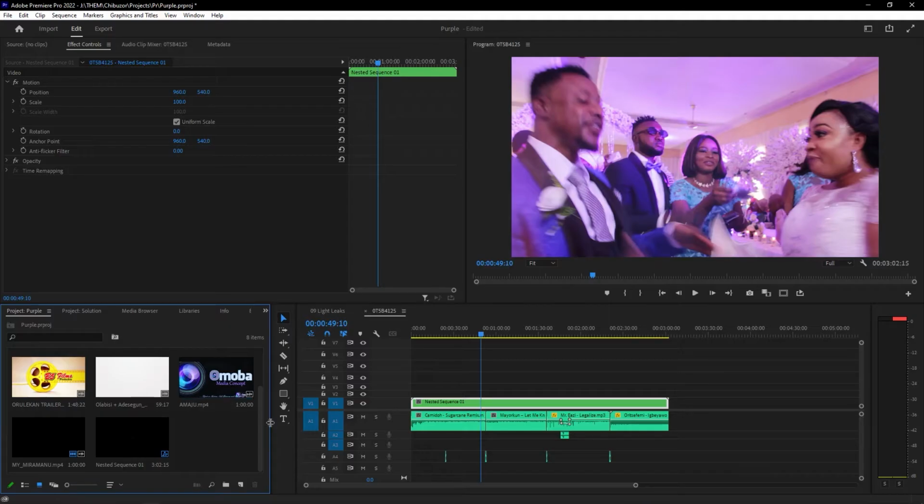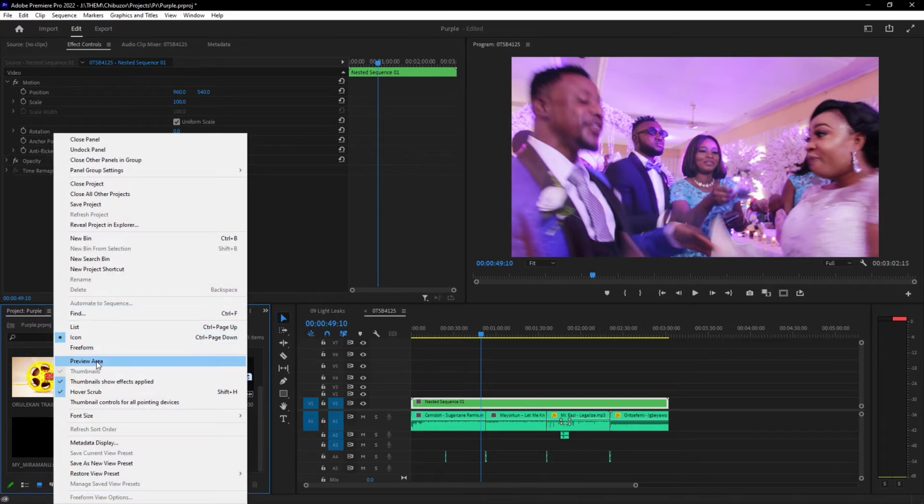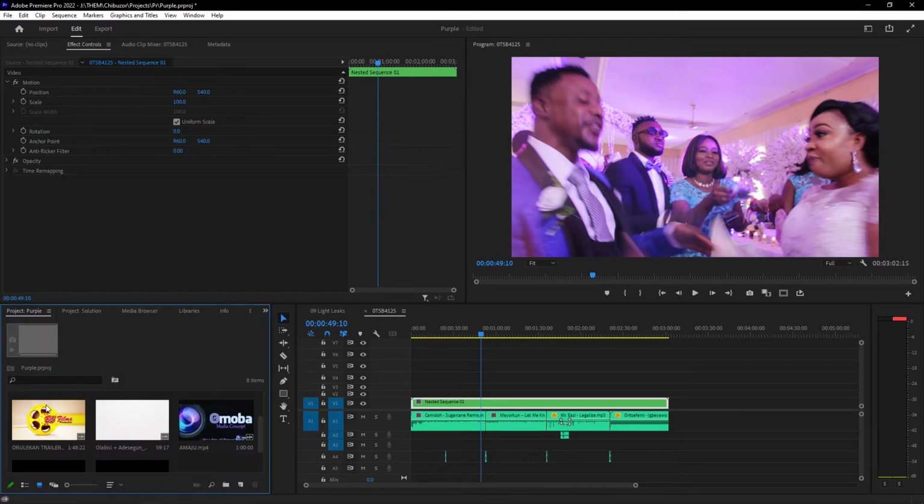Number one, sometimes when your timeline freezes, like the video is playing on your program monitor, but your playhead is not moving. Or sometimes you're moving the playhead just to scroll through your timeline. You see the video playing, but the playhead is not moving. What you can do is go to your project monitor, right click on these three lines and click preview area. Somehow it just fixes the issue.